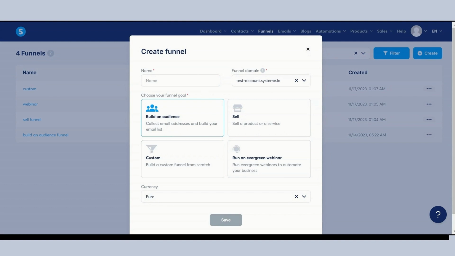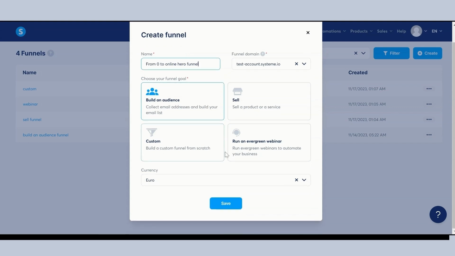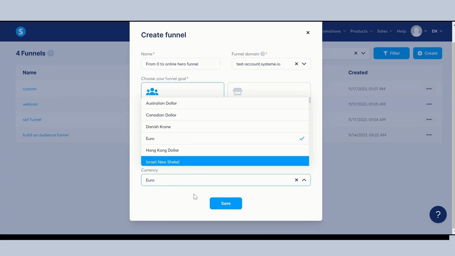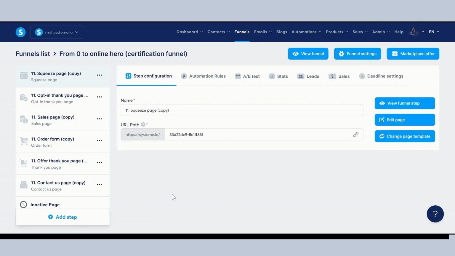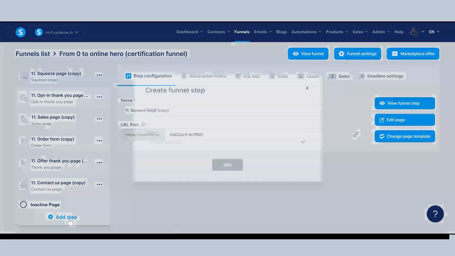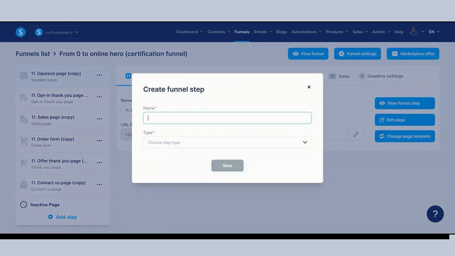So we're going to go to our dashboard and then go to funnels, create new funnel, and then we can click on build an audience and just name it from 0 to online hero funnel. Then remember, you have to choose the currency because we are going to sell something. So choose wisely here and then just click on save. So ignore all of these pages right here. I just started working on things beforehand, but we're just going to pretend that we have a build an audience funnel. So let's just add a new one just for visuals, and let's name it squeeze page.